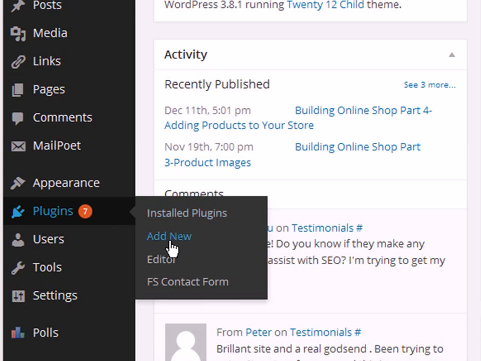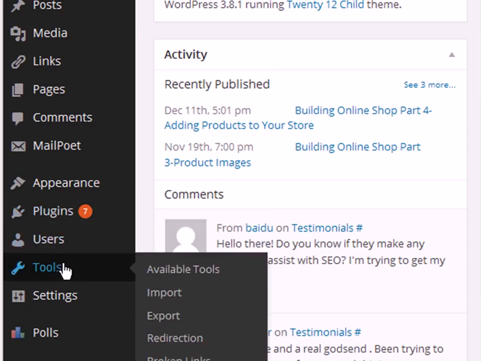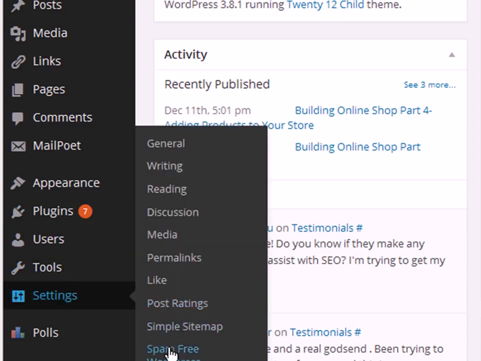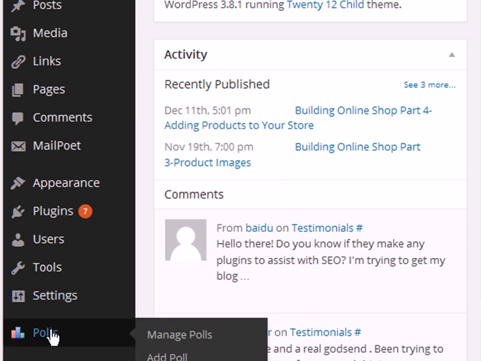Now, you might also notice that here I've got an option, FS Contact Form. This is actually a plugin. So some plugins actually install an option underneath the plugins. Some install an option underneath the tools. Some install an option underneath the settings. You can see here the settings, I can see these are all plugins, and some install a brand new option in the left hand bar. This is again a plugin. It depends on the plugin.